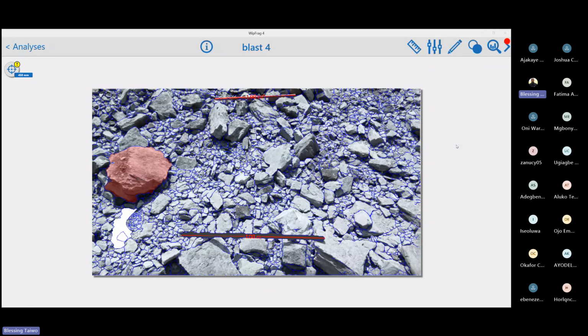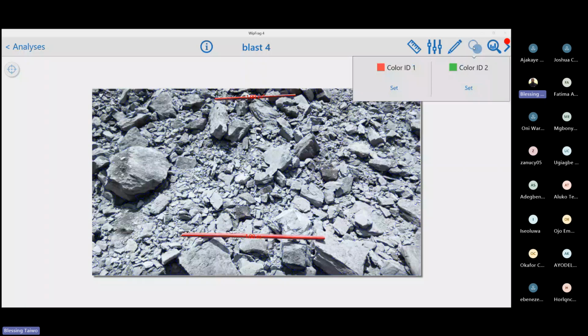Then another thing you can do with WipFrag is color detection. I've shown you how to identify the spec border here, and it can also do color detection for you. So you can set two colors. For example, those who are familiar with industrial minerals like dolomite have off-white and pure white. In a scenario where you have two materials with distinctly different colors, the software can tell you the percentage of each of those materials that have a particular color set.